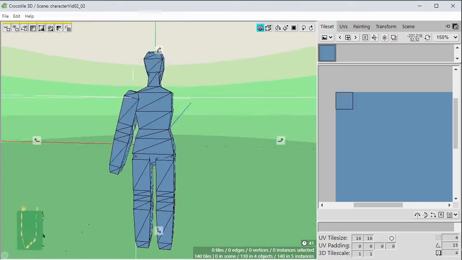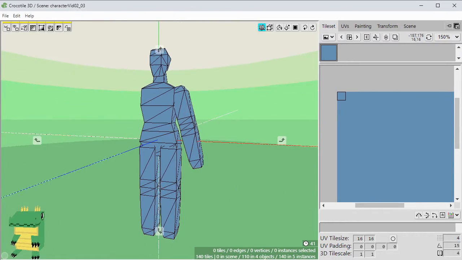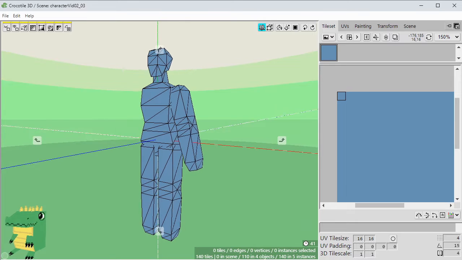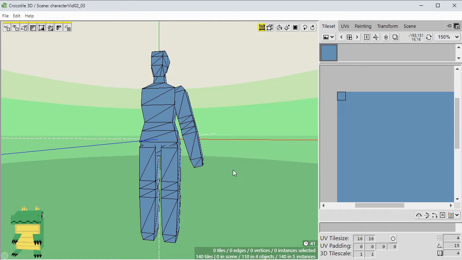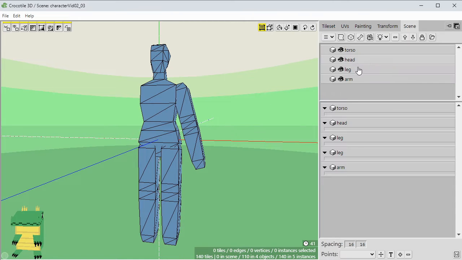I think this placement will work fine. I still want to edit the arm, but it would be easier to edit it if it weren't rotated. I can place another instance of the arm that isn't rotated and edit that instead.